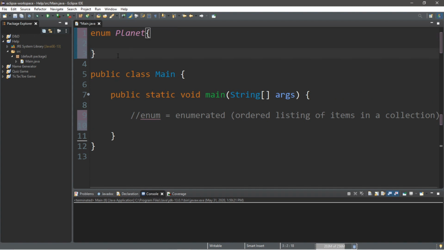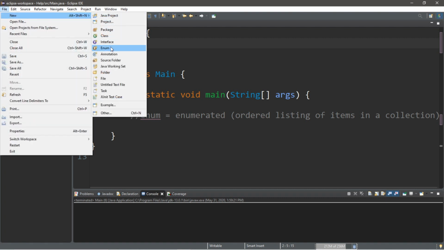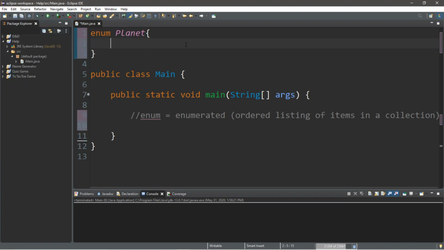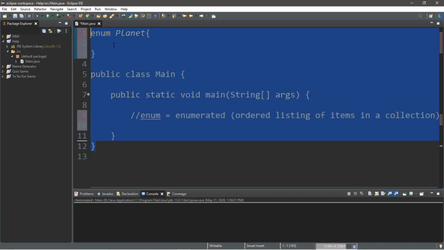The other way is that if you want this on a separate file, what you'll do, assuming you're using the Eclipse IDE, is go to File, New, and then Enum right here. But for simplicity, I'm just going to keep this all within the same file.